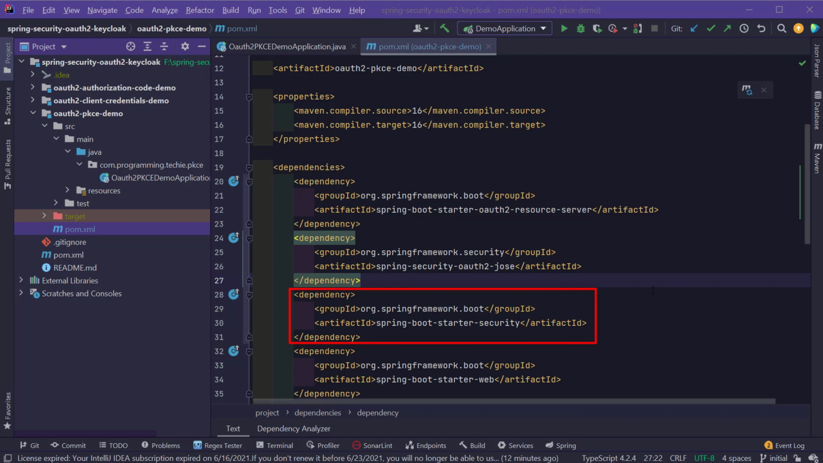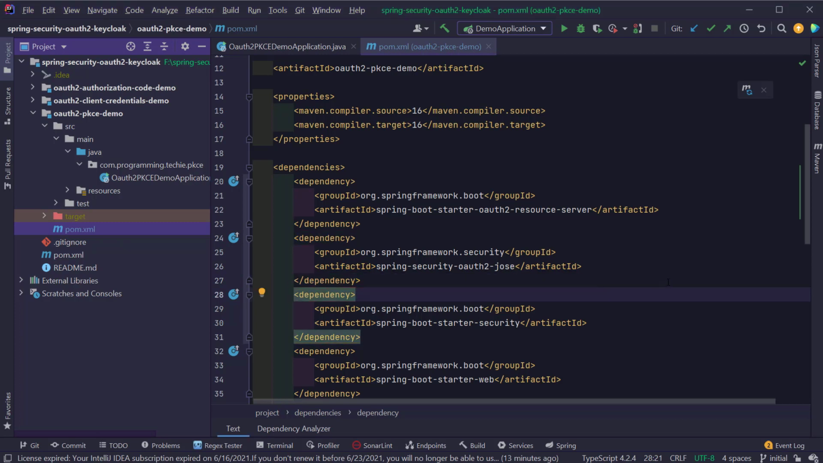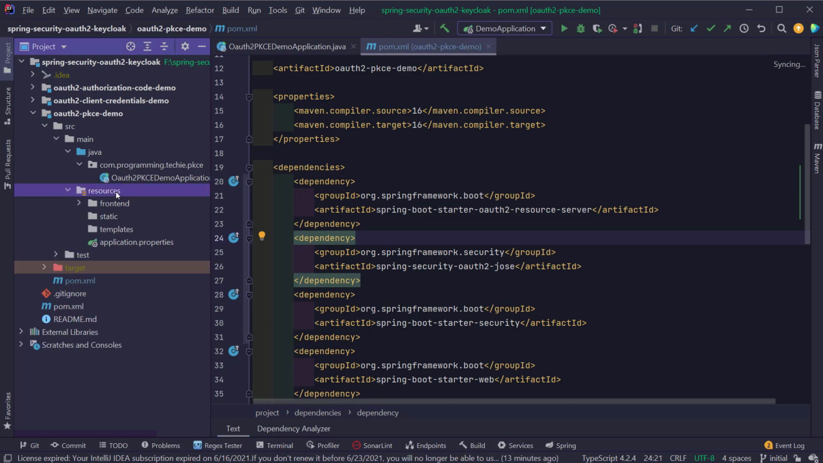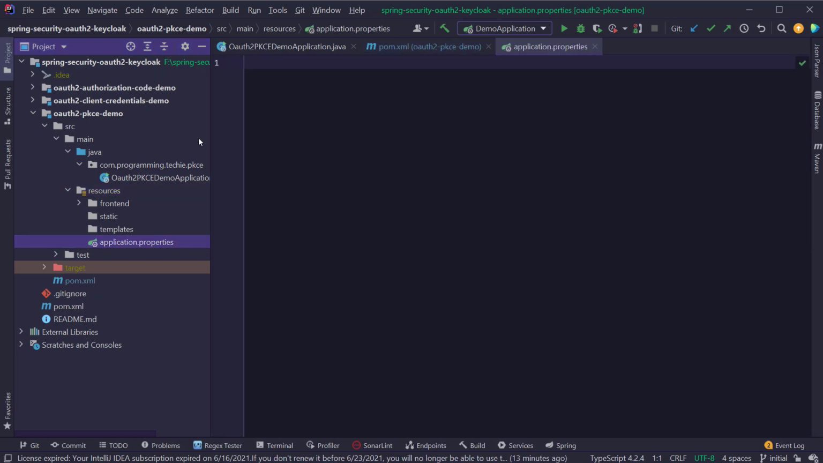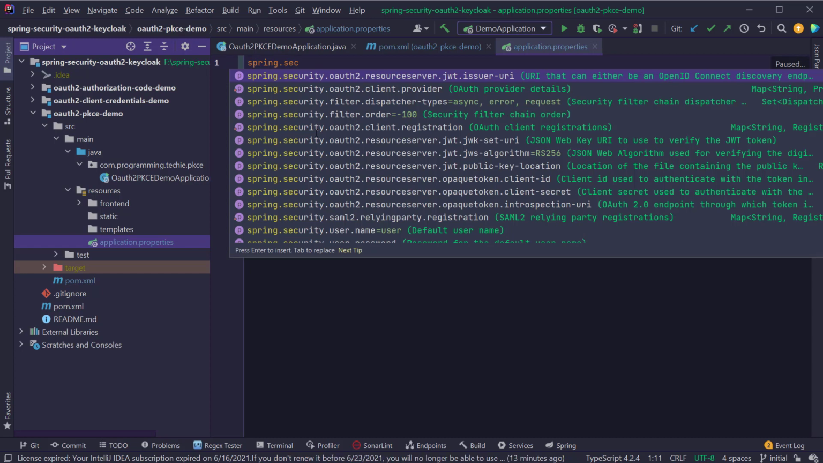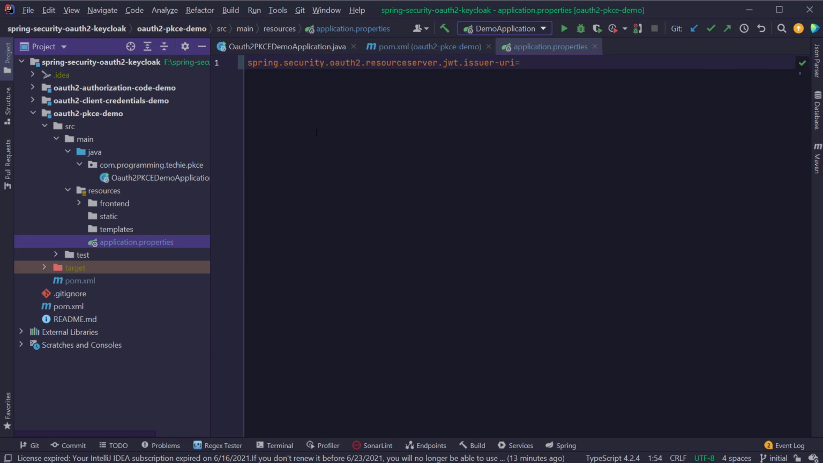After adding all these dependencies, if you are using IntelliJ as your IDE, make sure to click on the Maven icon on the top right corner to force IntelliJ to download the dependencies. Now it's time to configure the resource server properties. For that, I'm going to open the application.properties file and define a property spring.security.oauth2.resource-server.jwt.jwk-set-uri. This is the property which will point to the key set URI of Keycloak, which is used to verify the access token and ID token we receive from the client.